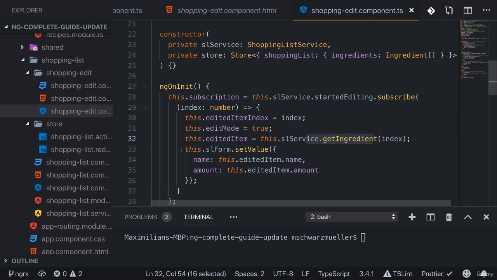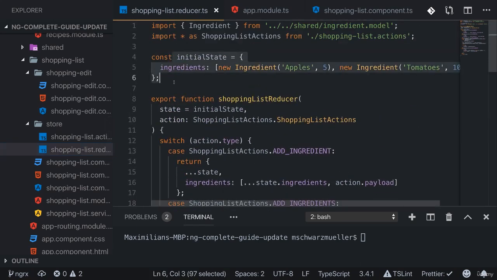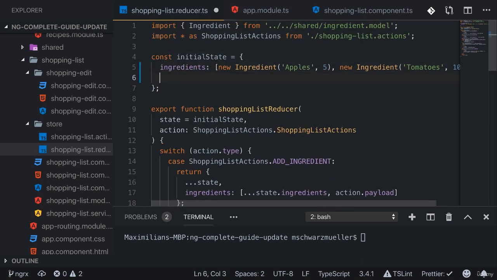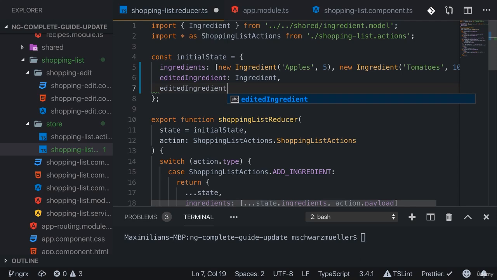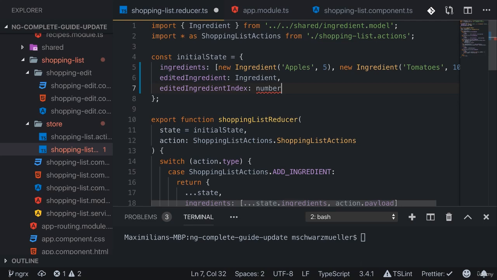Hence, to implement this in an easy to use way, we can go to our shopping list reducer and change our state for the first time. We haven't done this before, but now we need more than just the ingredients. Because now for our shopping list, to effectively update the different parts of our application that are involved here, I also want to store the edited ingredient here, which is of type ingredient, and also the edited ingredient index, which is of type number. So two new members, two new fields here in our initial state.